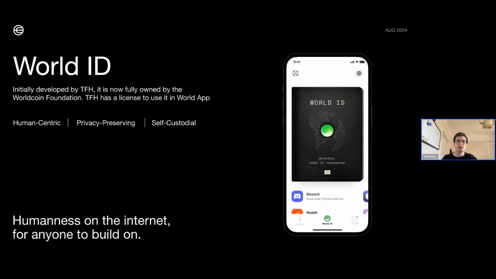So World ID is this proof of personhood protocol that we've built. It's a protocol that allows you to prove to anyone on the internet or on chain, on Ethereum or Optimism mainnet at the moment, but we're expanding as well, that you're a unique person.